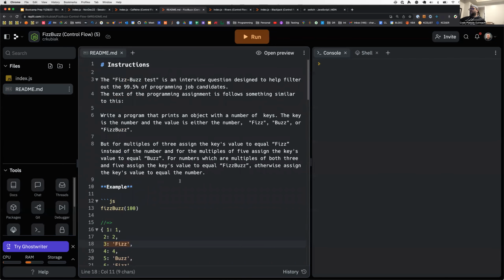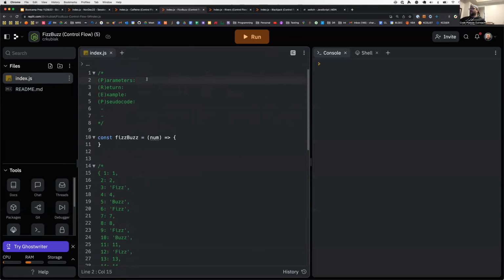And so to do that, I'm getting one parameter, which is a number. And I'm going to return an object.